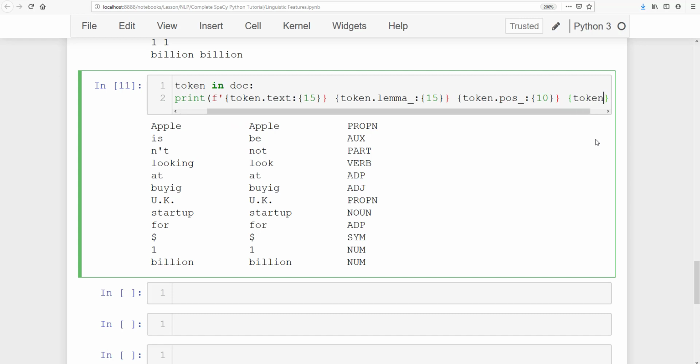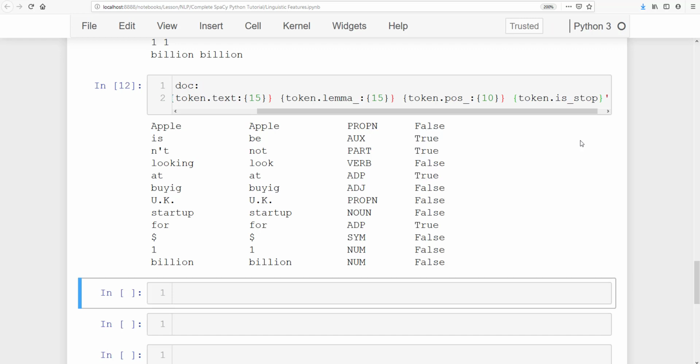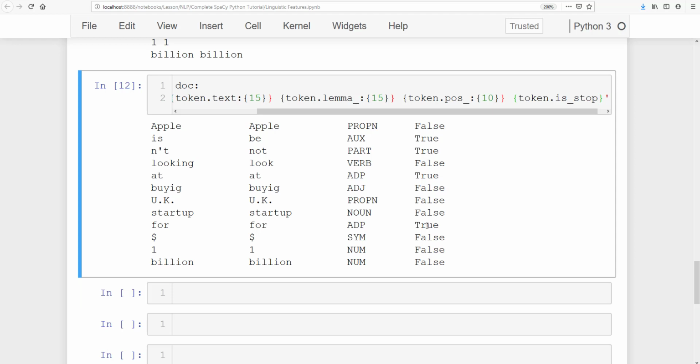That we can get with token.is_stop. So this says whether it is a stop word. If it is a stop word, then it will say true or false. So apple is not a stop word, "is" is a stop word, and this "isn't" is a stop word, and "at" is a stop word. You see here "for" is a stop word. So these are the stop words which actually don't convey much information in text classification.